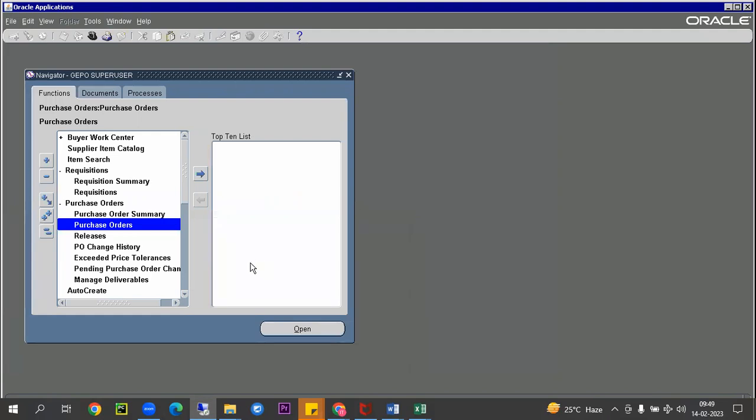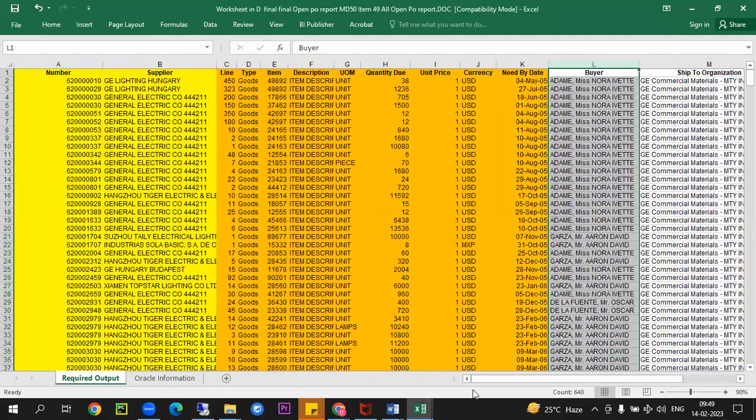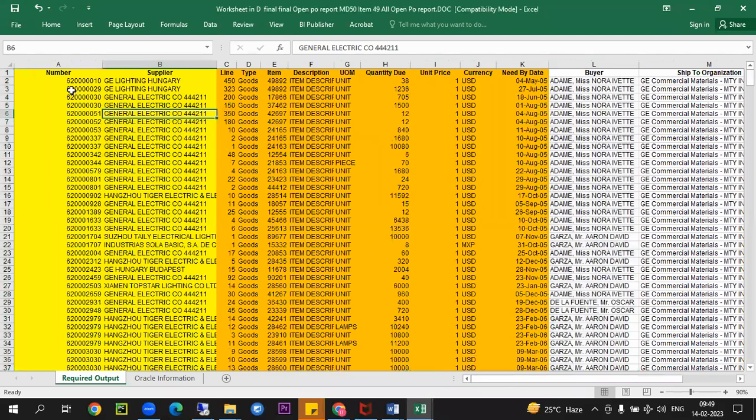Now, how many tables we have to use for this query? By seeing the Excel sheet itself, we can tell, correct? Each and every column you must know from where it is getting derived. PO number, where can you see? What is the column name? Correct. Segment, what is the correct?